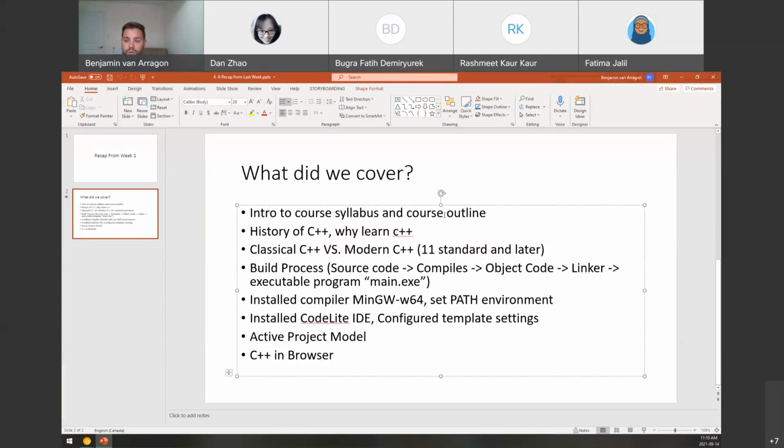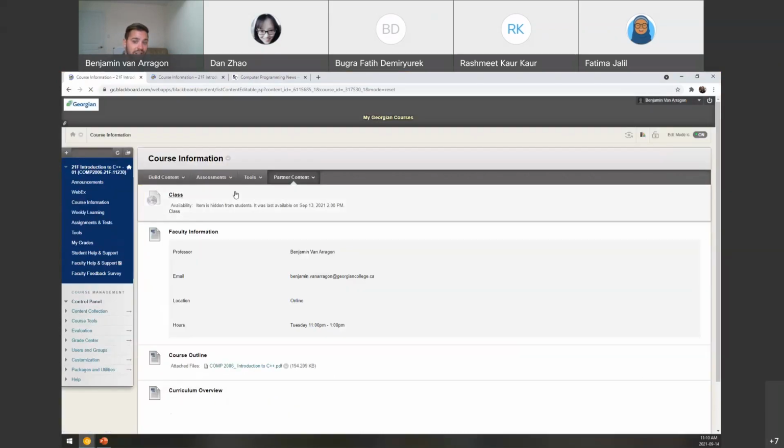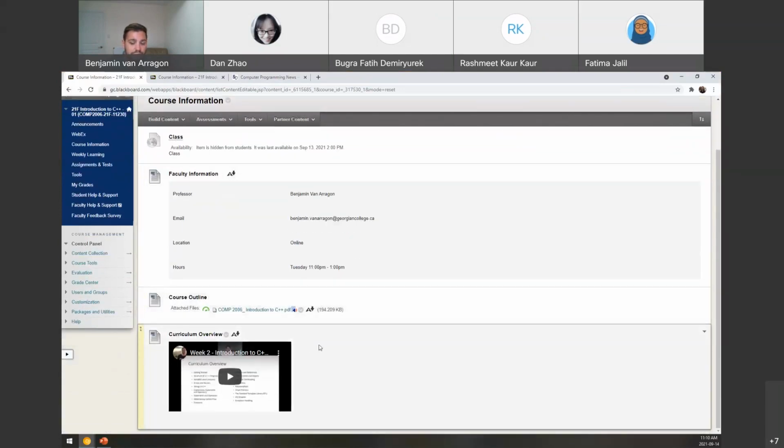So we did our intro to the course syllabus and the course outline. Again, I'll upload those. If you ever want access to those, remember they're on Blackboard. I'll show you right here in the course information section on the left-hand side. If you open this, it'll take you to the section that has faculty information, the course outline, and then I'll put the syllabus right underneath that. I also put that video for the curriculum overview in the same section. So if you can't find it in week 2, it's also in the course information section.